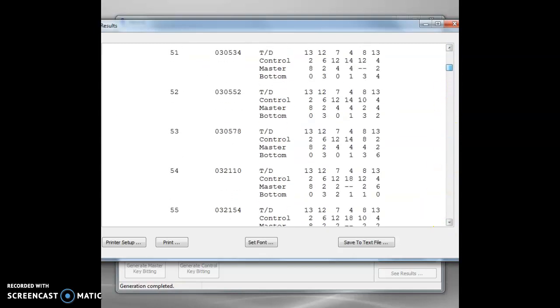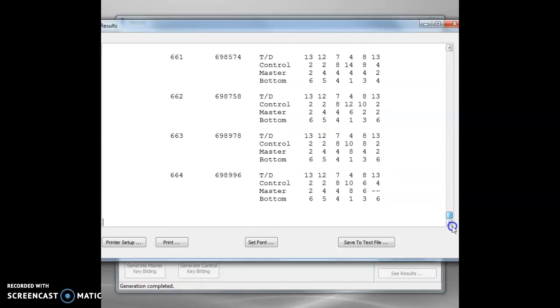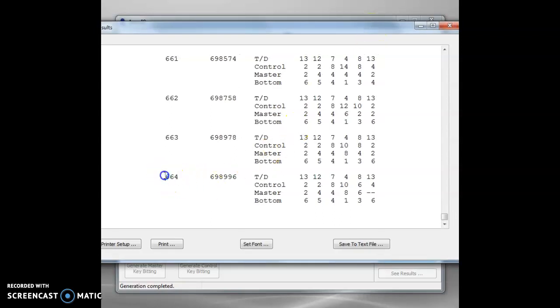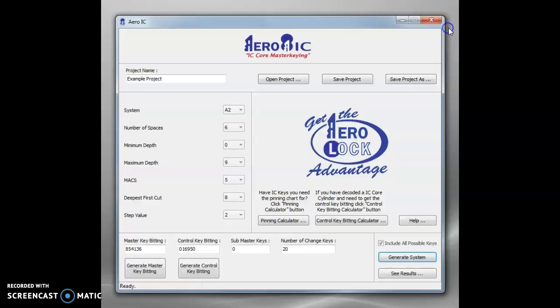So if you remember, the first time it had 20 on there, and if you come down here, it's going to generate 664 keys. So if you need 20 and you want to make sure you have another 20 or 30 for future expansion or changes, this system definitely would cover that with 664. So that's the basics of the Aero IC software and how to generate systems.